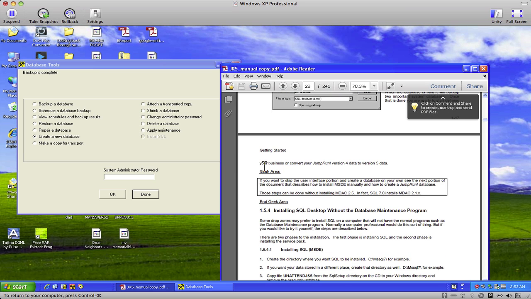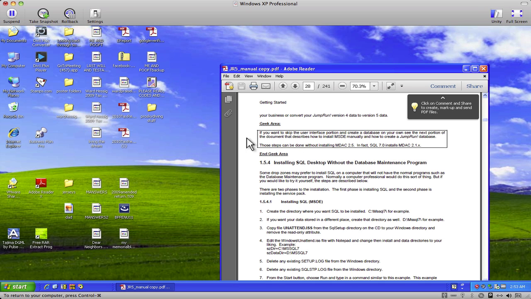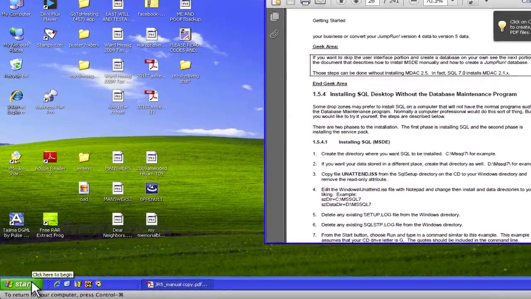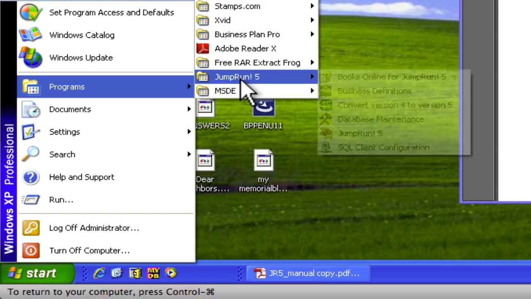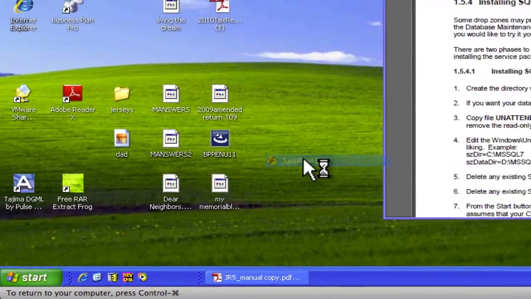Okay, that is basically the setup of Jump Run 5 right there, and that's all the steps it takes to install Jump Run 5. Now we're good to go. We can hit done, and so this is where you start configuring your company. So for example, we'll go to Programs, Jump Run 5, and we'll actually run Jump Run 5.